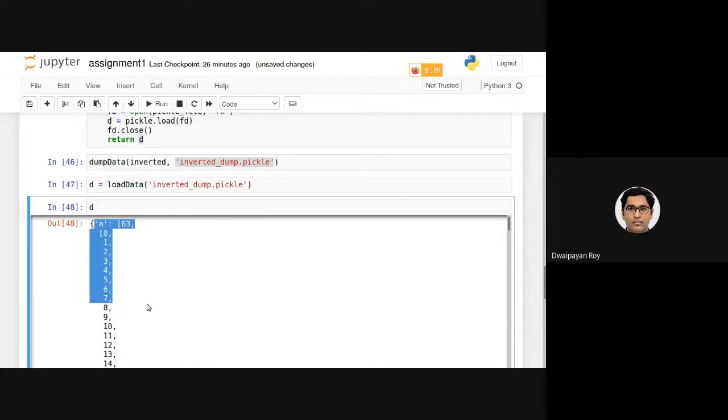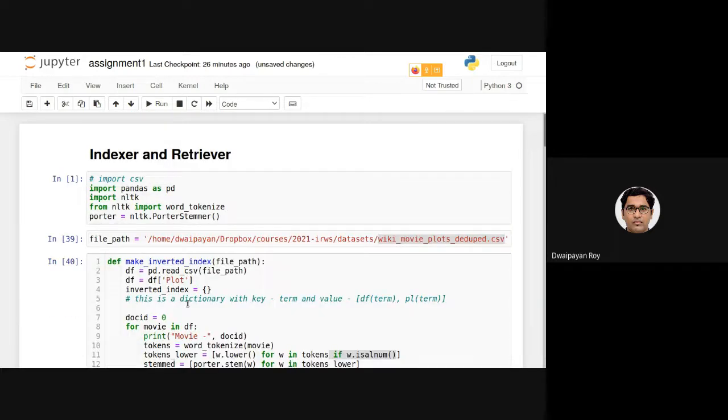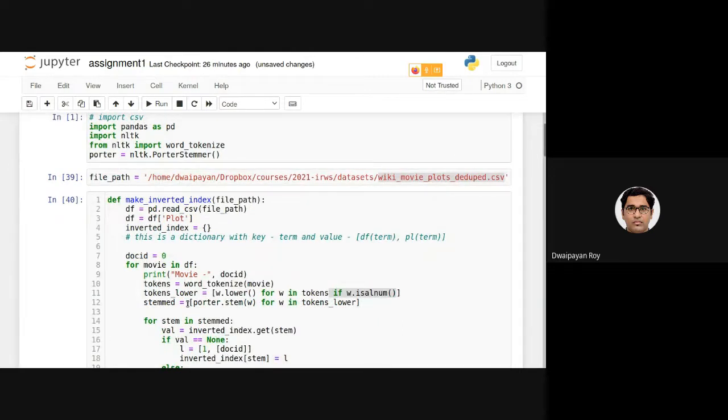So using this pickle concept, we will be able to store the inverted index which is created using this indexer function. Of course you can understand that indexing is a one-time job, but searching is a multiple-time job. So after indexing we will be performing this search multiple times.